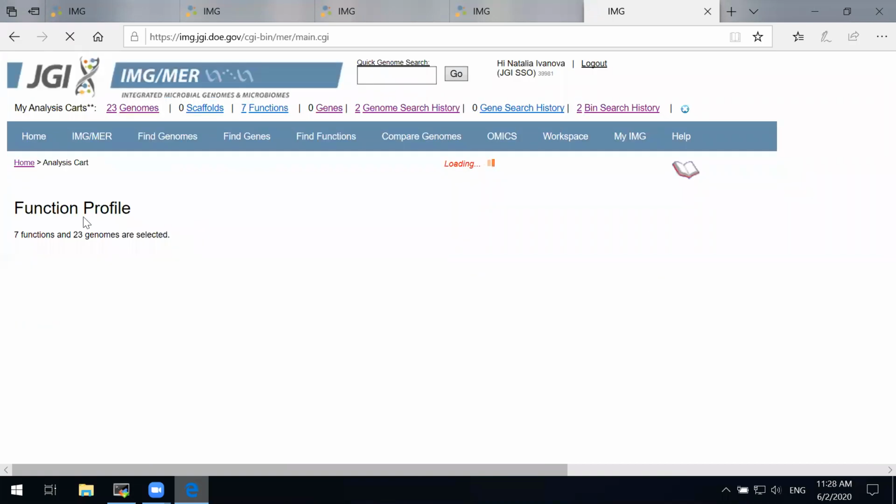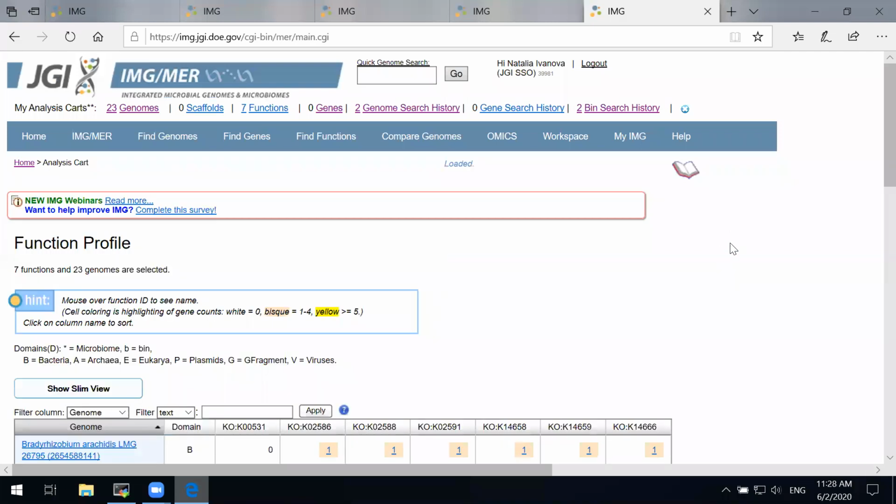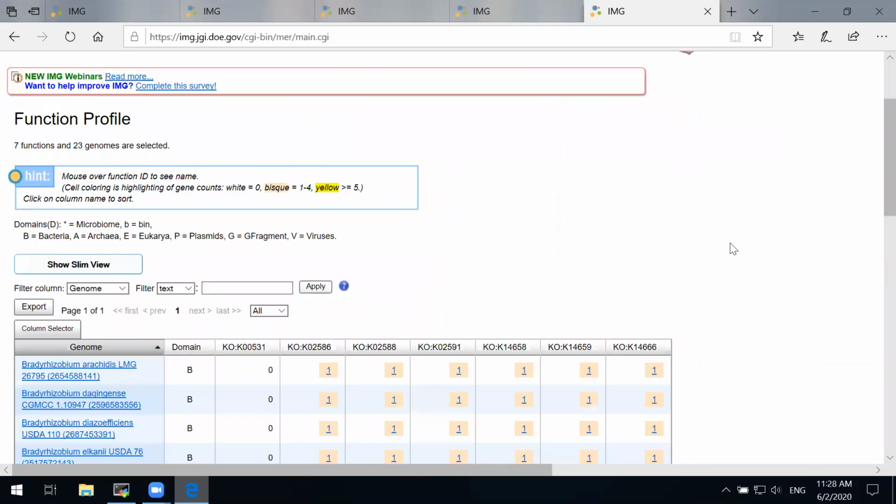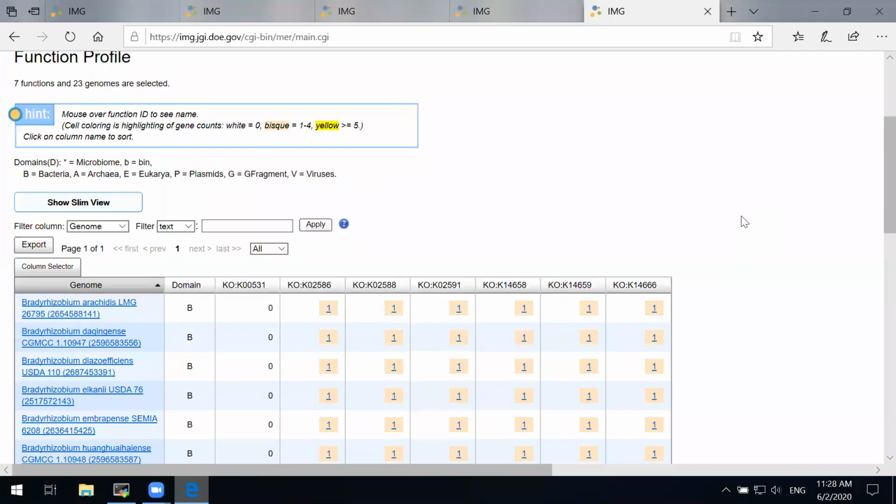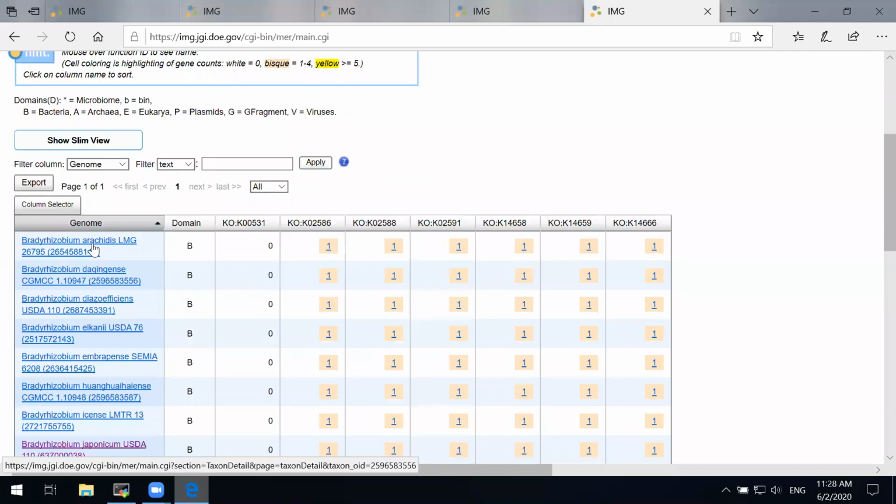This will generate what IMG calls a function profile, which is nothing but a fancy word for a matrix, where the genomes are displayed on the rows, like this Bradyrhizobium arachidis, and the orthology terms or any other functions you have on your function card are displayed as columns. If you mouse over the column name, it tells you what this particular orthology term stands for. This one, for instance, is NifH protein, which many people use as a signature for the nitrogen fixation process.